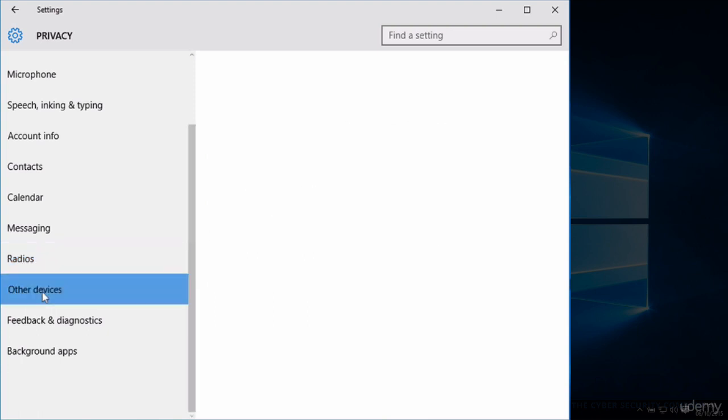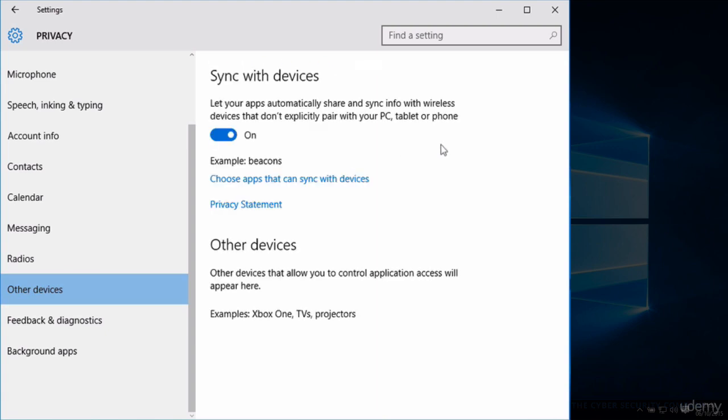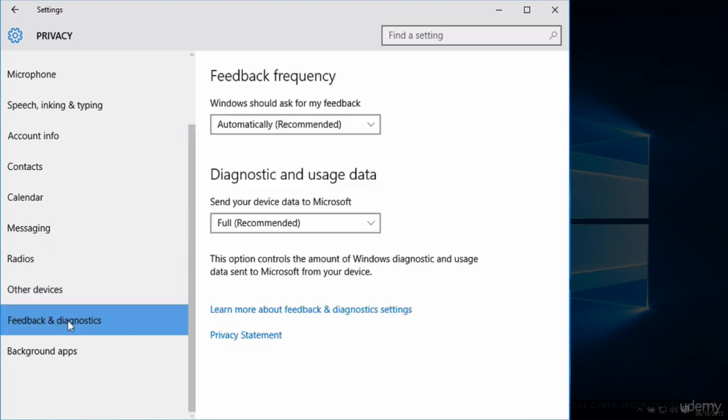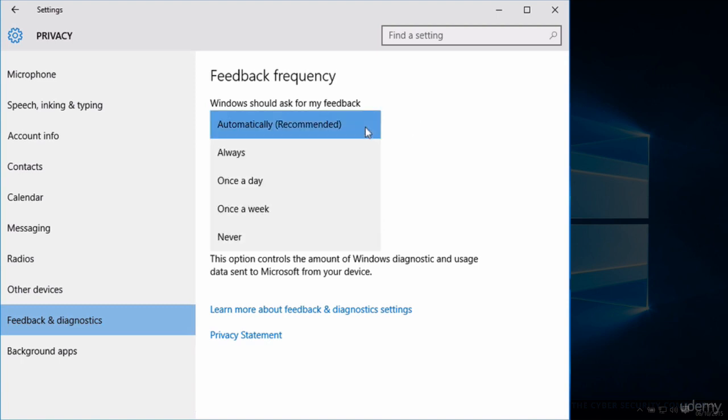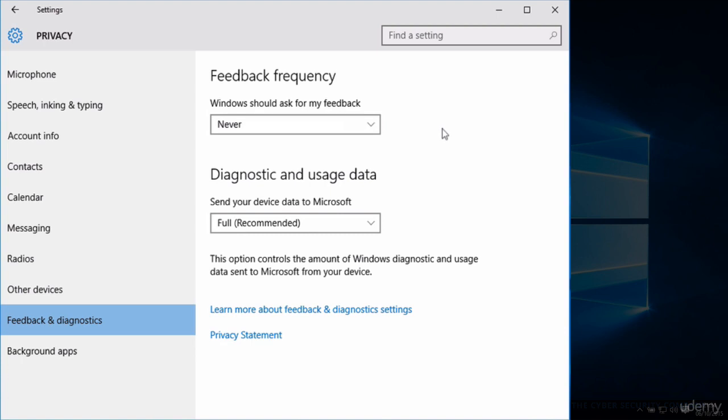Next is other devices. Let your apps automatically share and sync info with wireless devices that don't explicitly pair with your PC, tablet, or phone. So you don't want information syncing, privacy issue. Next is feedback and diagnostics. Windows should ask for my feedback: never. We don't want to be sending feedback information back to Microsoft. And just to be safe, we can set this to basic.